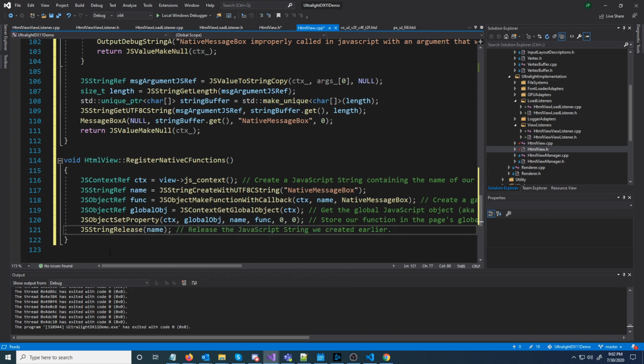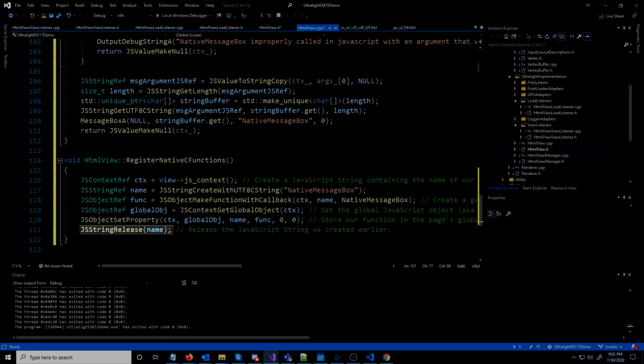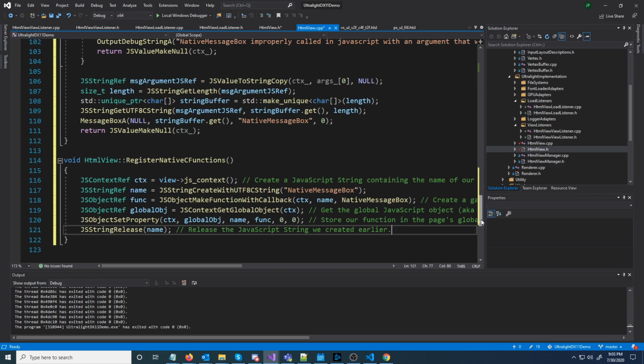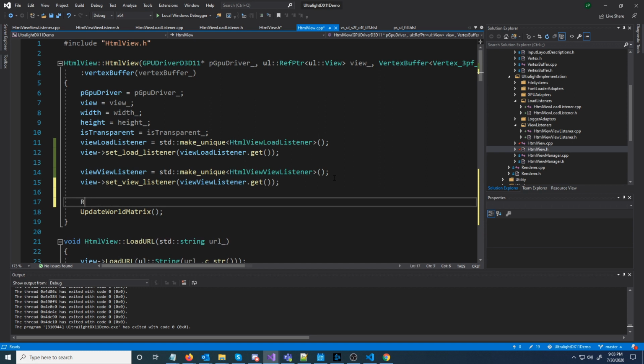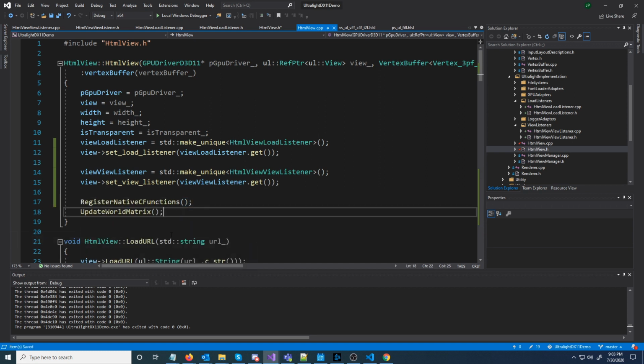Once we're done with the JavaScript string that we use for the message box, we are going to release it by calling JSStringRelease. Now that we have our function set up for registering our native C functions, what we are going to do is just call this, and now our HTML should be able to access these JavaScript functions.